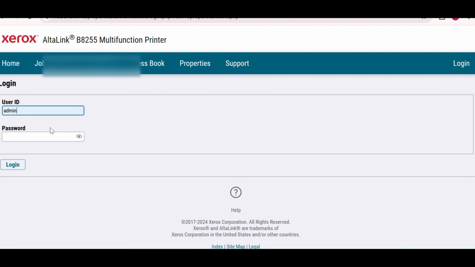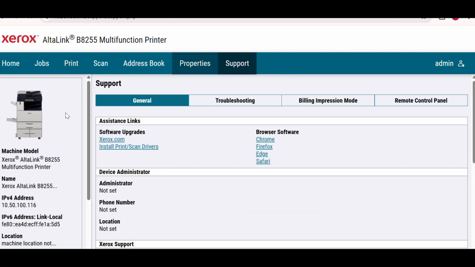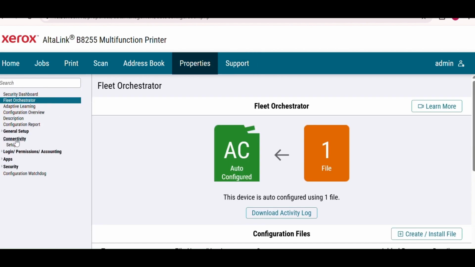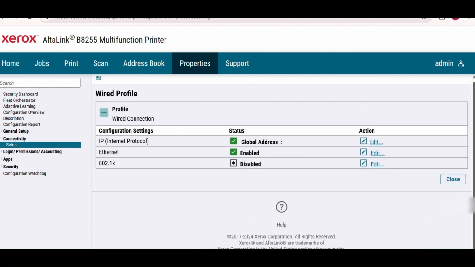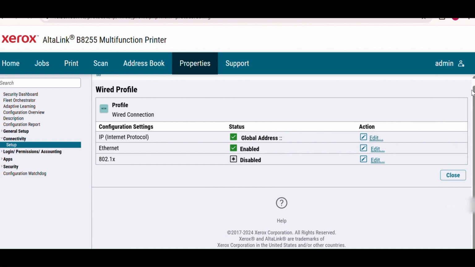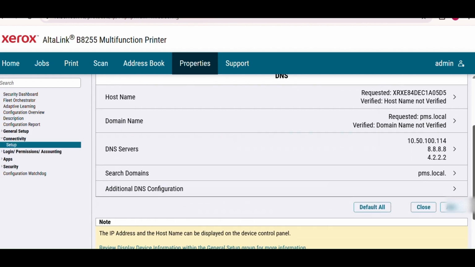Go to properties of the machine, admin, and enter the password. Once you're logged in, you have to make sure the DNS of the device, that it needs to communicate with the internet. It will be able to access the internet. So the DNS is the one deciding on that. So I'm going to IP settings, DNS settings.